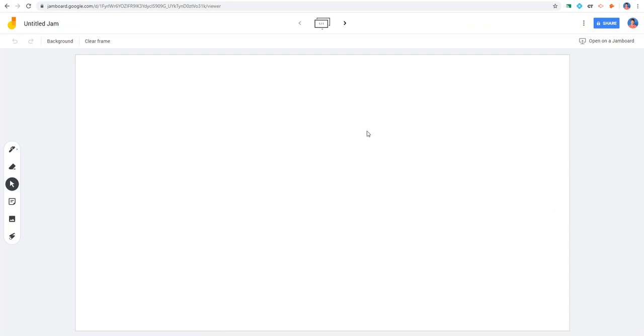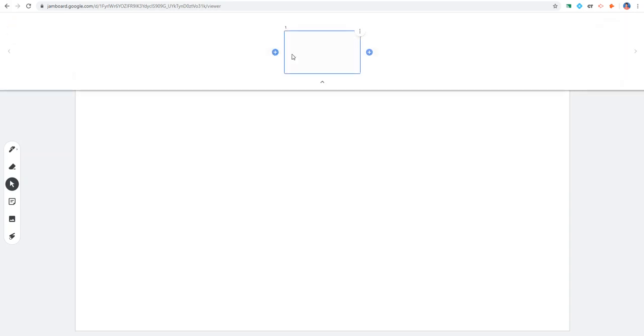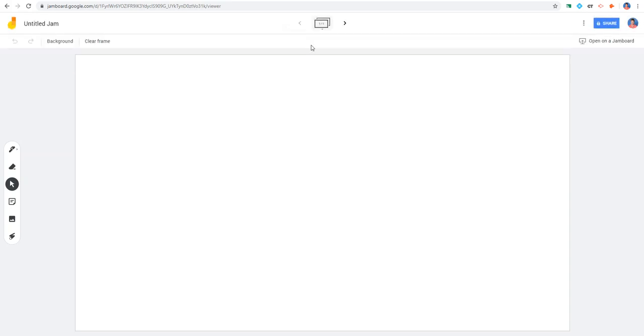So the first thing is, if you actually have a physical Jamboard, so a Jamboard is like an oversized TV on wheels that you can write on, you can actually open this session right onto a Jamboard. And then up here at the top, we have a frame viewer or explorer. So we can add frames to the left, we can add frames to the right, we can duplicate a frame, or we can delete it all from this view here.